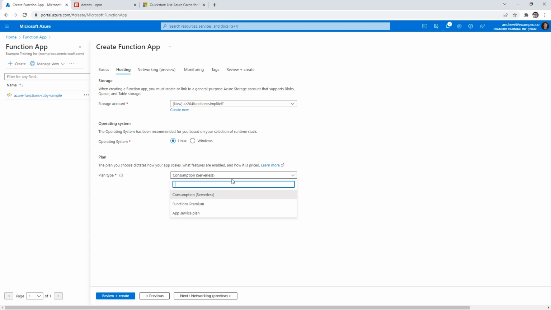So notice we have three options: consumption serverless, functions premium, and app service plan. Serverless just means that we only pay for what we use, and it always scales down to zero. Functions premium is pre-warming, so we avoid those cold starts, but we are paying a cost for that.